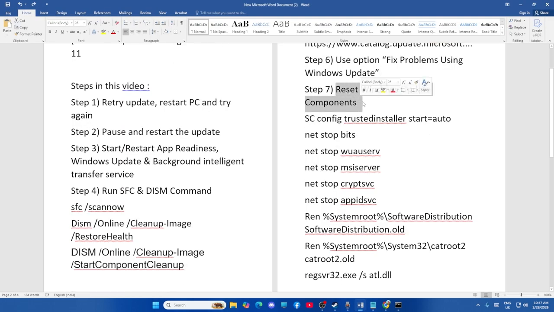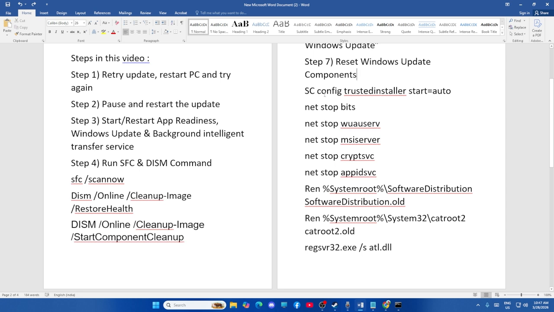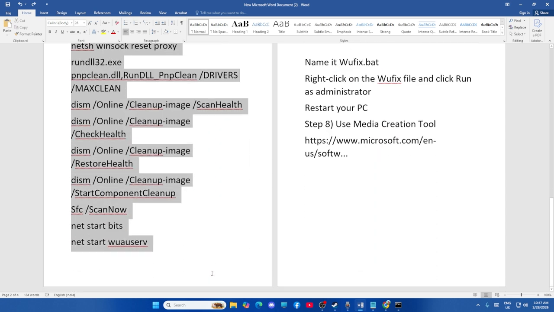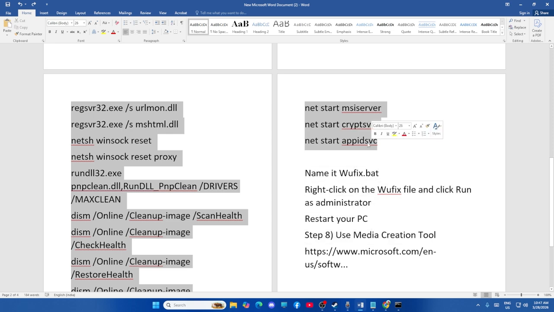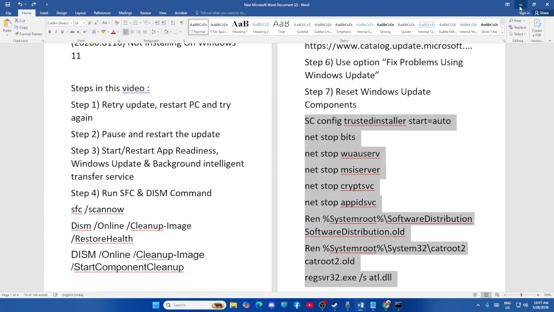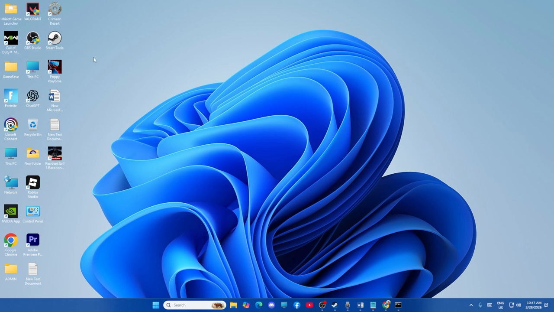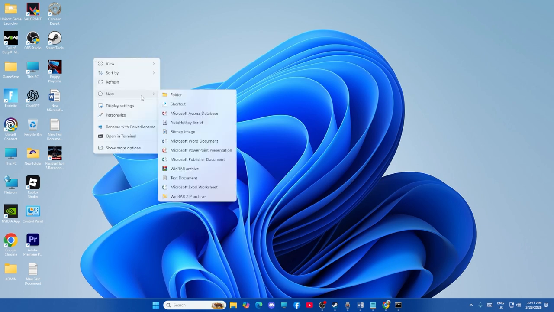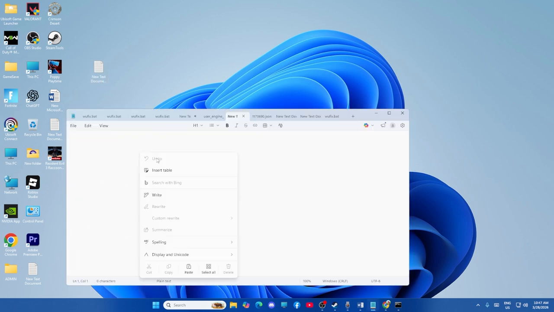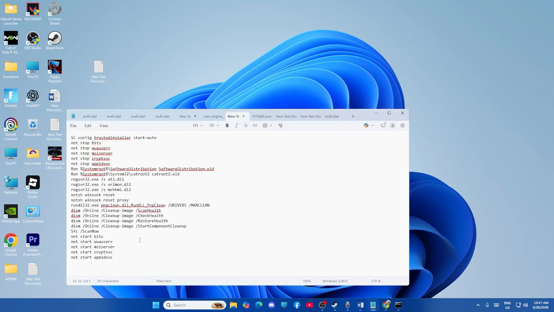Next one, we have to reset the Windows Update components. Go over here, copy everything from here. Once everything is copied, copy this command. Make sure that you copy this properly. Then minimize everything, go to your desktop, right click, go to new, create a text document. You don't have to name it anything, just double click on this. Now paste the command.